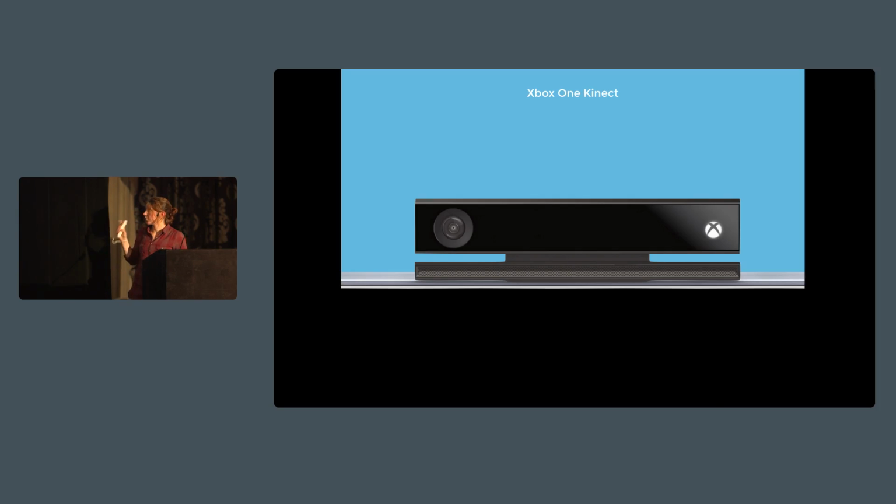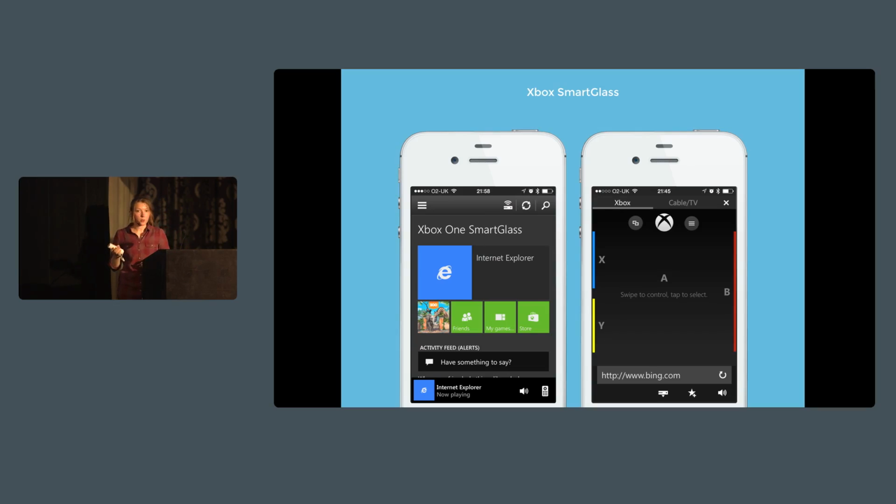They also have something called SmartGlass. This is an app for Android, Windows Phone, and iOS that lets you use a phone to control the Xbox. And they have apps for both the 360 and the Xbox One. It's actually a really pleasant experience with the browser, and it's a lot easier to type URLs into your phone than it is on the controller.